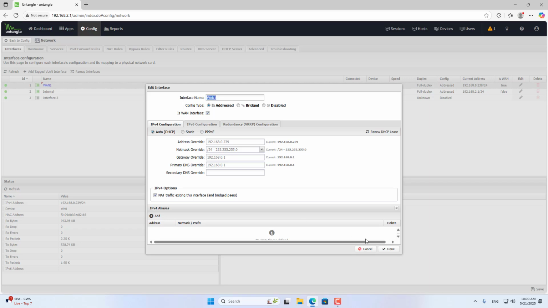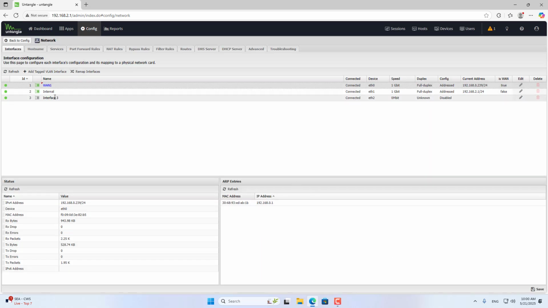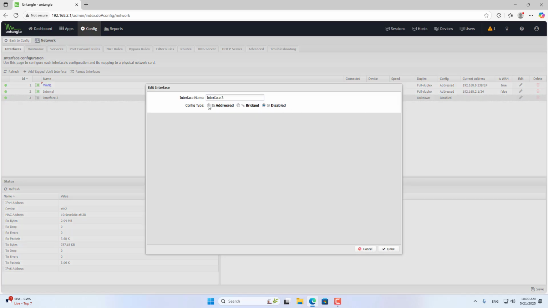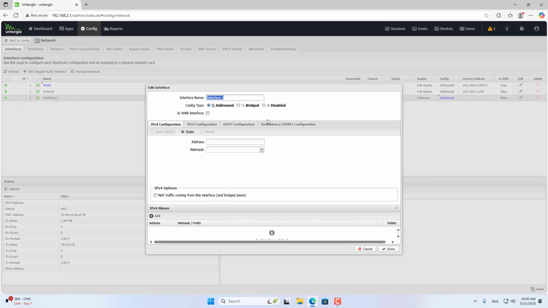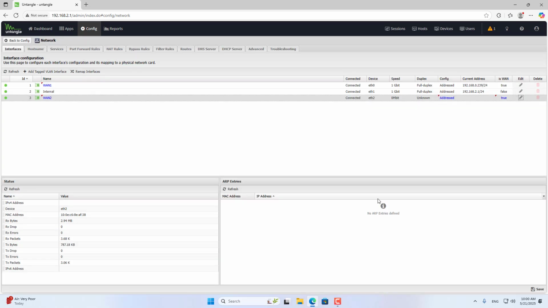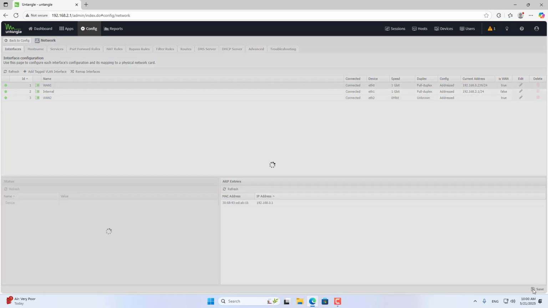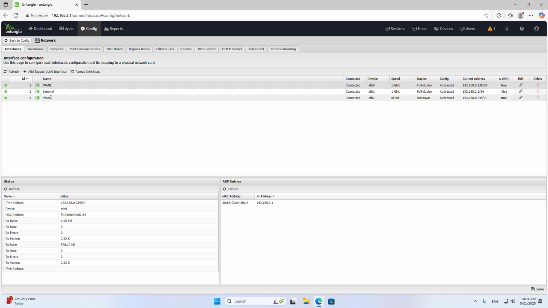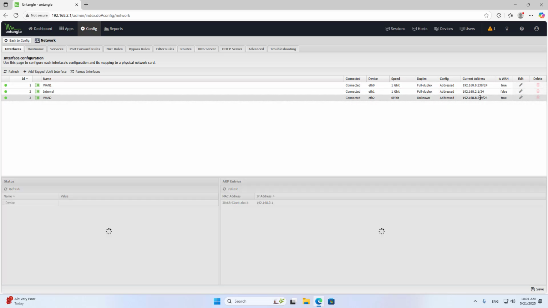Here are the interfaces on the firewall, one internal interface and two external interfaces. I mark the external interfaces as follows. Untangle supports modes such as automatic, static IP address or dial-up. Two connections are online.